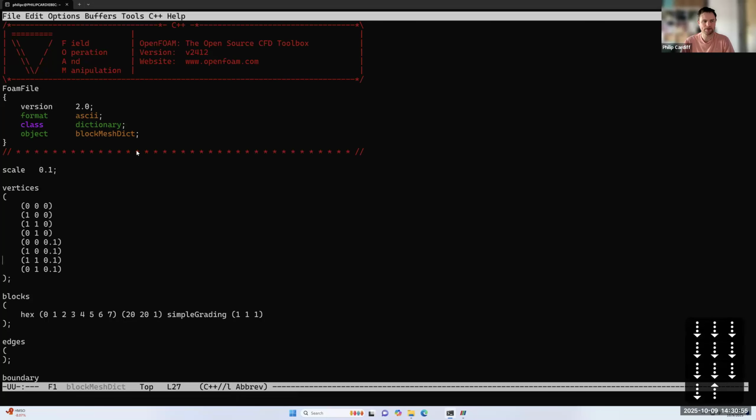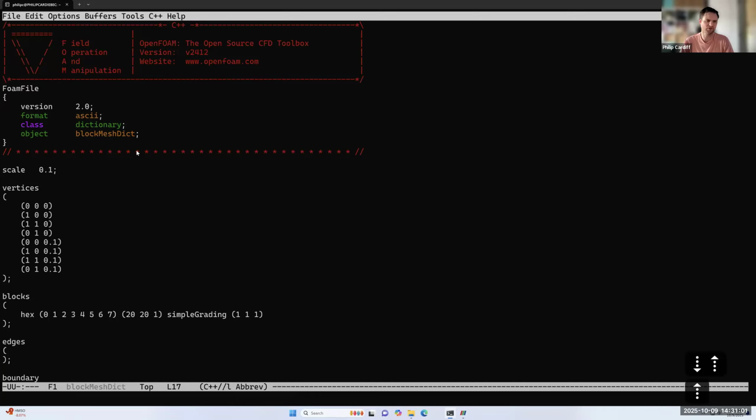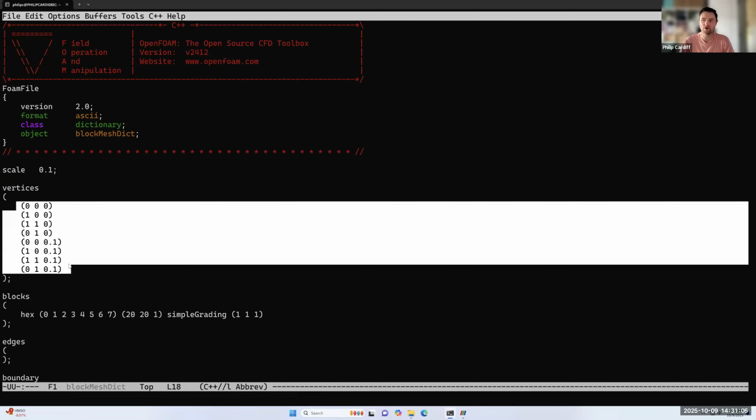what they mean. So at the very top, we have this entry called scale, and in other versions of OpenFOAM, it might be called convertToMeters. So essentially, when we give the coordinates of points, they just all get multiplied by this value. So it's just a global scaling factor. And so it's mostly just for convenience. For example, if you know the coordinates in millimeters, but you want to create the mesh actually in meters, then you will put 0.001 here to scale everything down.